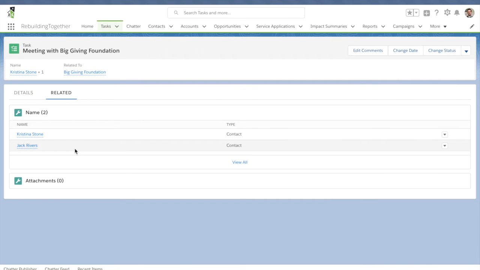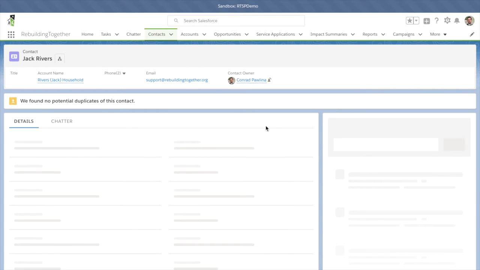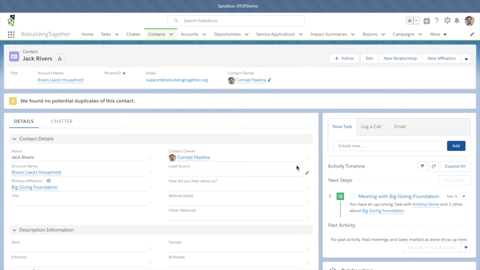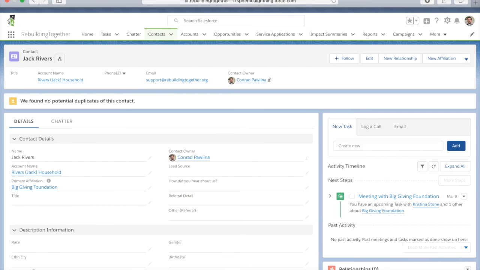In the future, you might want to modify the Task Lightning record page to more mirror the RTSP record page theming. Now lastly, I just want to check Jack's contact record as well in order to make sure that the meeting task is on his Next Steps as well. As I scroll to his contact record, I see it is located there.